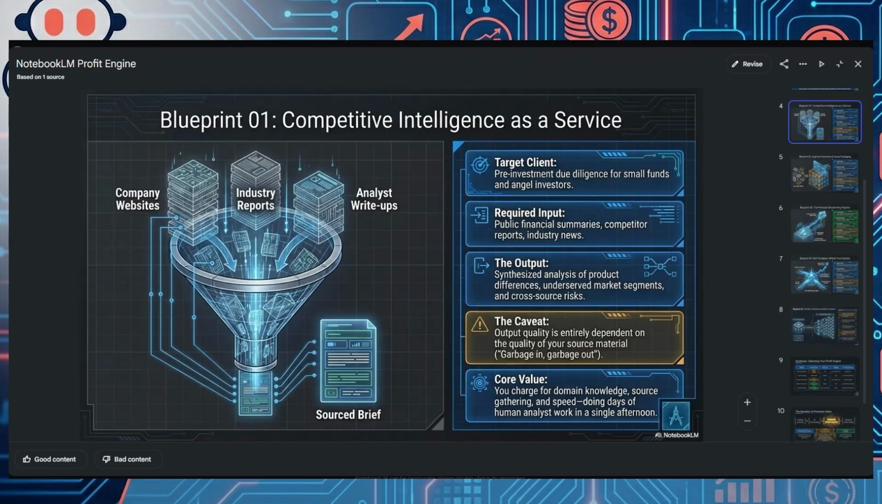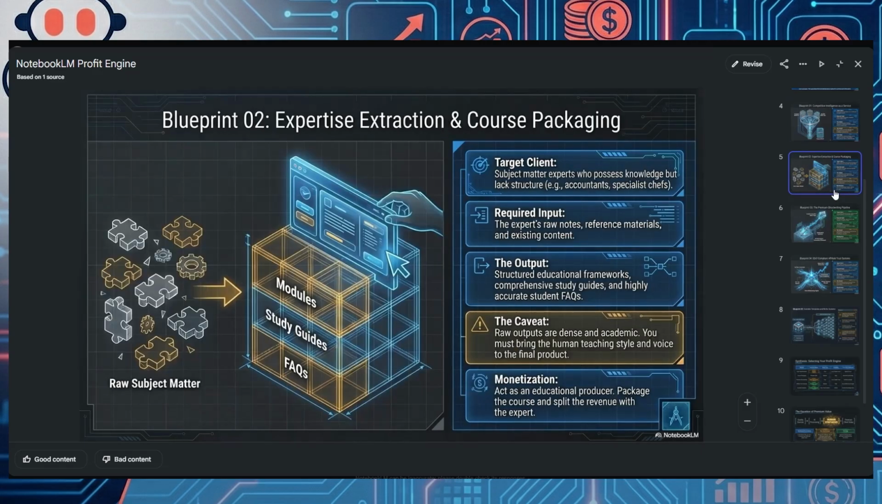Sound familiar? What you do instead is this. You gather all your reference material, your textbooks, your own notes, your research papers, relevant articles. You upload them into NotebookLM. Then you ask it to generate a study guide, an FAQ, a structured outline, a set of quiz questions. You're not asking it to write the course for you. You're asking it to help you organize and interrogate your own knowledge base so you can create faster.